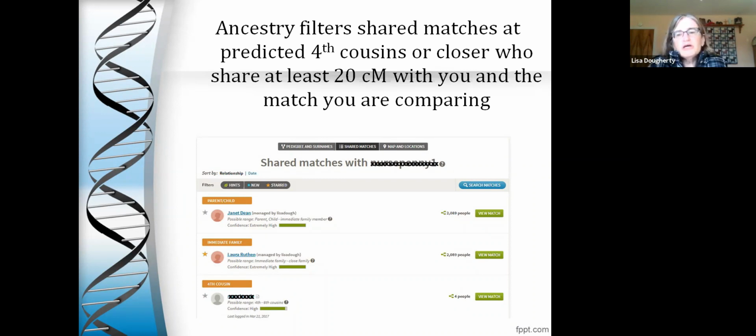Because then when we look at a shared match list, we can be pretty much assured that these people are matching us together. So that's something we want to be aware of: we're not going to go down to those itty bitty tiny matches below 20 centimorgans. Other testing companies have a different threshold. You just have to check and see what that threshold is if you're using a different company. But 20 centimorgans and fourth cousins or closer is the threshold for Ancestry.